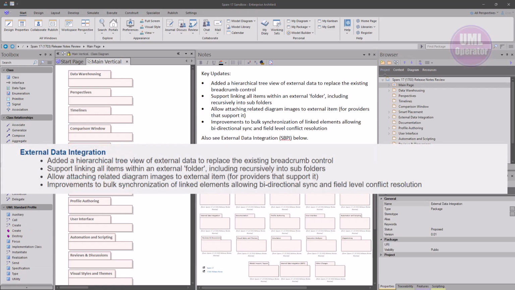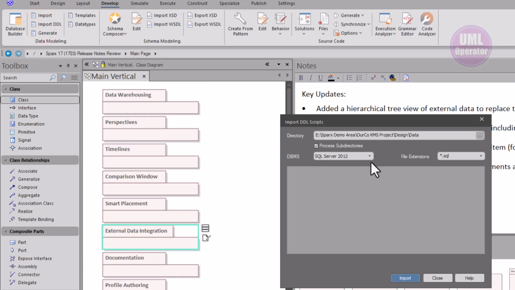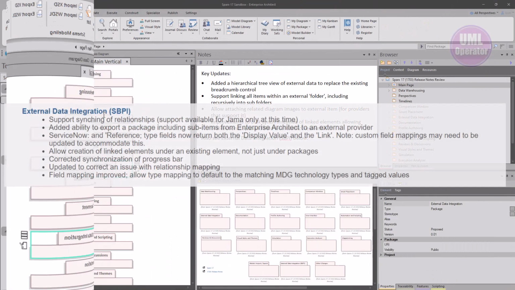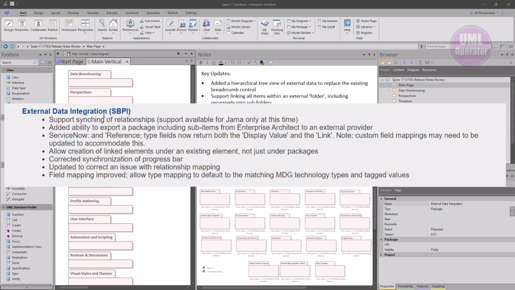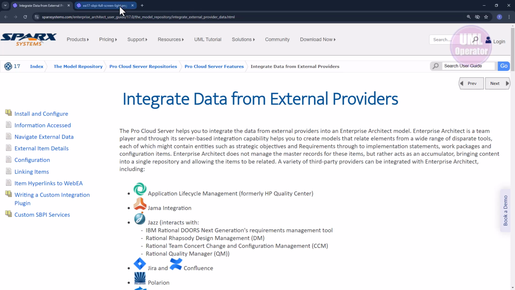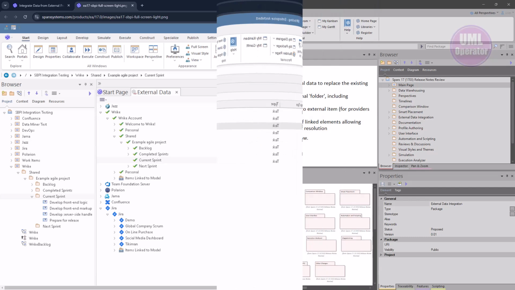Next is external data integration. This was more applicable to the data warehouse, the need to import data from our data warehouse sources, such as Snowflake and Teradata and Redshift, and so on. When we get into external data integration for SBPI, we'll talk more about this subject relevant to third-party providers that we're integrated with.